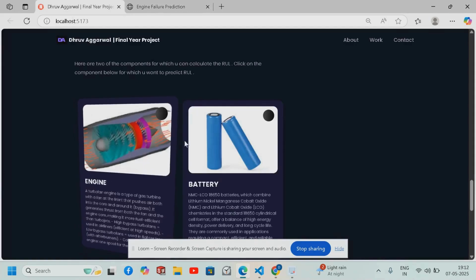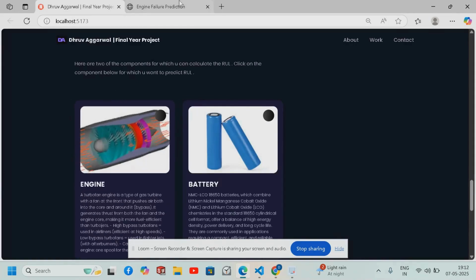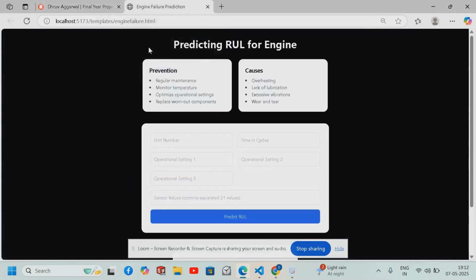When we click on this engine component, we are redirected to a different page where we can predict the remaining useful life for the engine. Here are some preventions which we can take so that our engine runs longer, and here are some causes which result in failure of the engine.